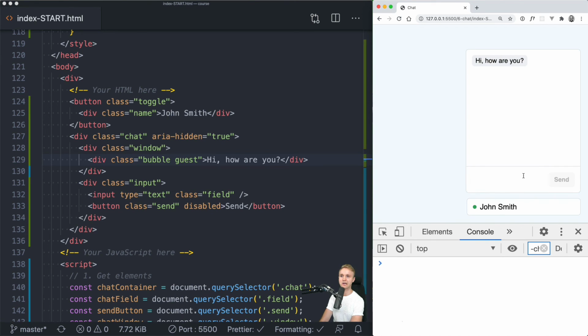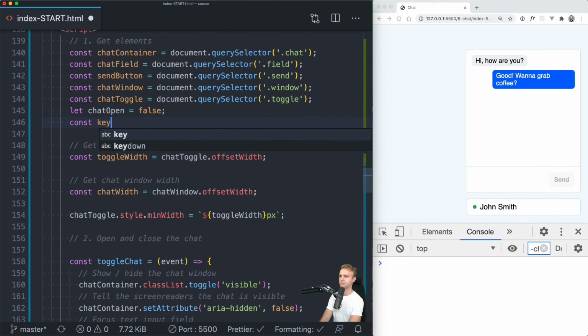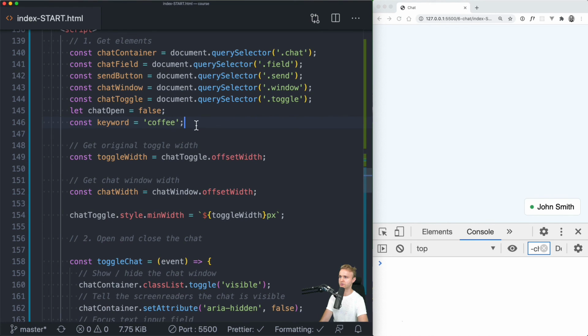So if I say something like, good, and wanna grab coffee, we would trigger this. This is just for fun purposes. We could trigger it so that whenever there is the word coffee in the message, it's going to answer something. So let's do that. So let's first define the keyword that we are going to use. So const keyword equals coffee. And this is a string, so that's why there are these quotes here.